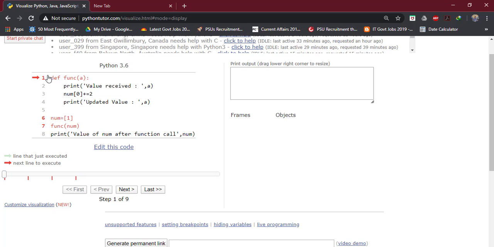I have changed the code that I used in the previous example a bit. Now I am storing a list in this variable num and I am passing this variable as an argument to this function. In the function, I am receiving this argument in a parameter a. Within the function, I am updating the first element of this list by incrementing its value by 2, and after that I am printing the value of this list outside the function. Now let us see how this code will behave.